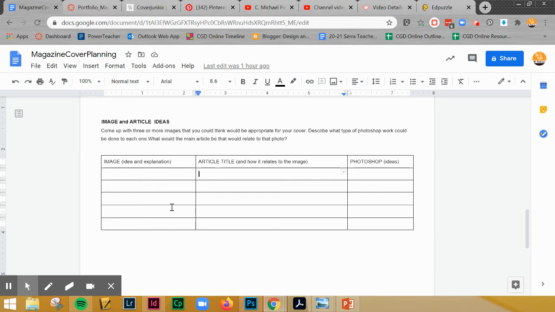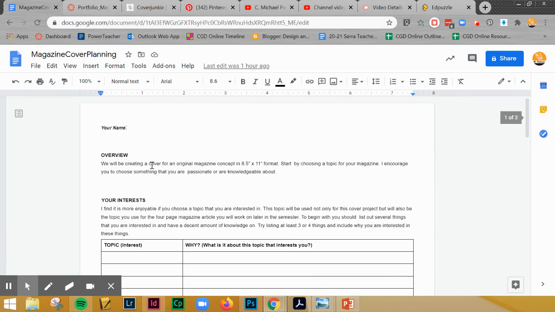So you're going to come up with 3 to 4 different images, article titles for each of those different images, and Photoshop ideas. Even though we're only going to end up using one, I'd rather have you have a couple options to choose from, because sometimes your first idea isn't always your best. That is what you're going to do for the magazine cover planning sheet.